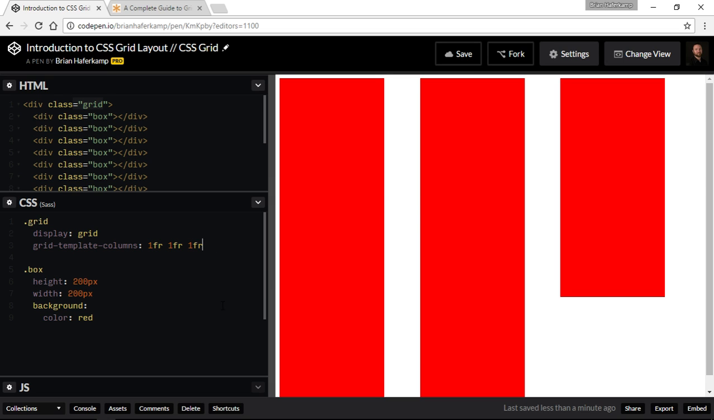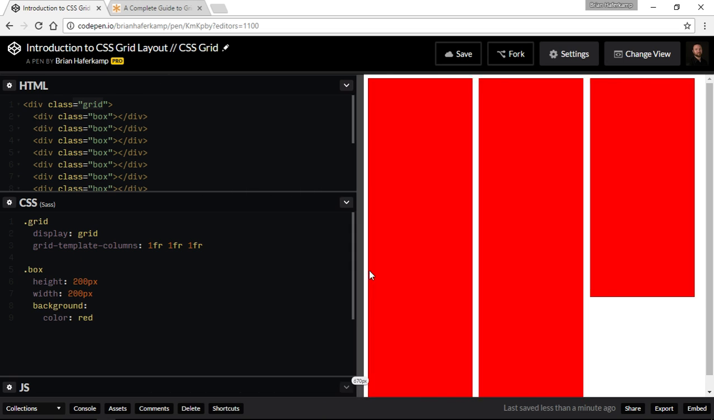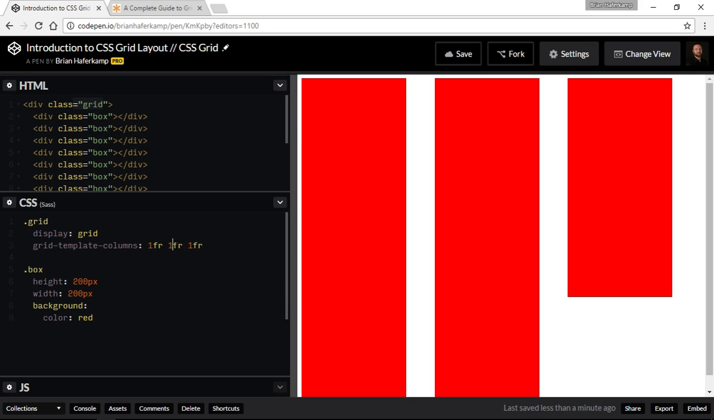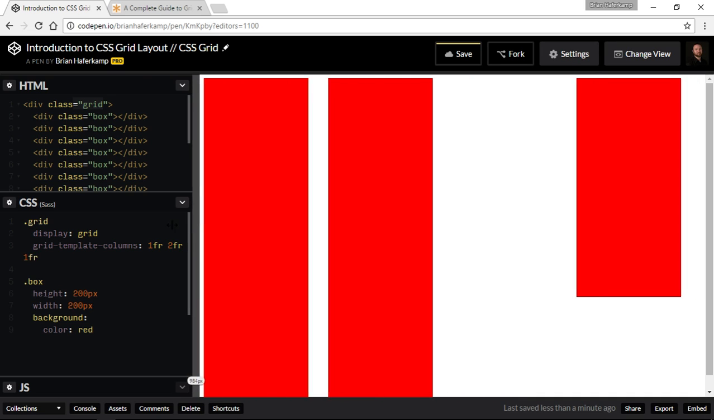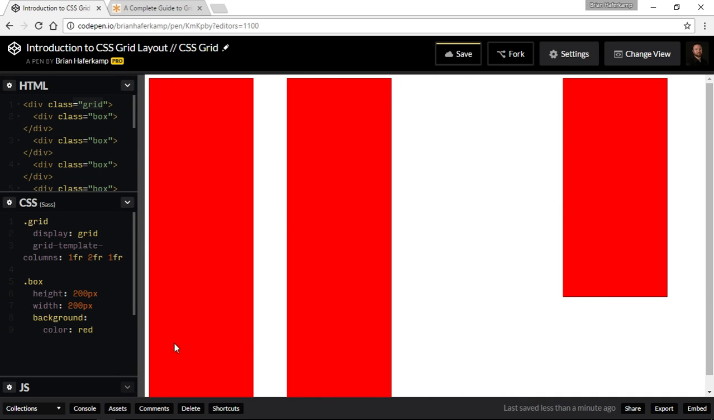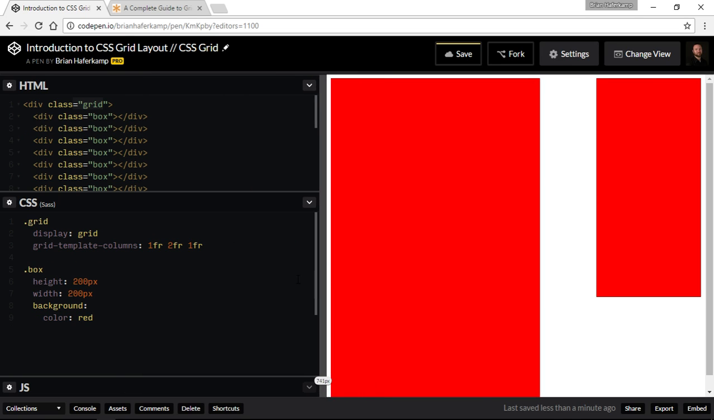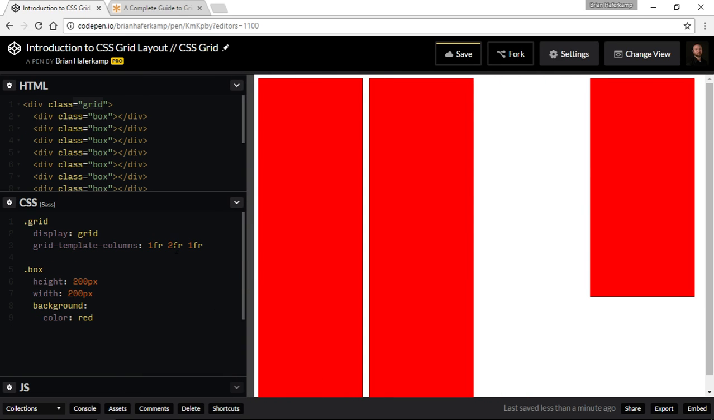Okay, and we could even do, let's say we wanted to do 2 FR. So now we have one space being taken up here, we have 1 space being taken up here, and then we have the middle one. This is the middle column, and it's taking up 2 of the free spaces. Okay, so it can be interesting.